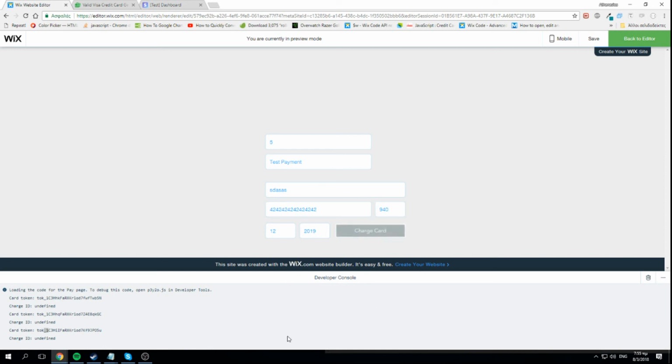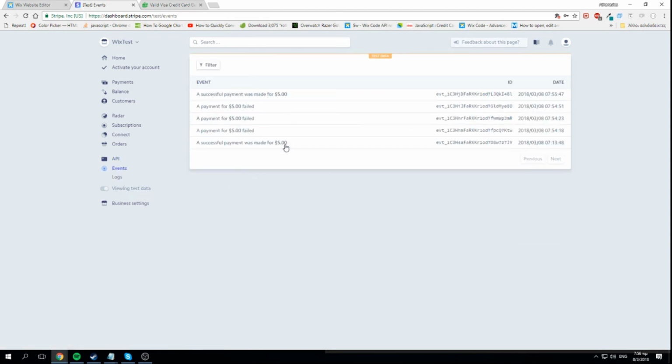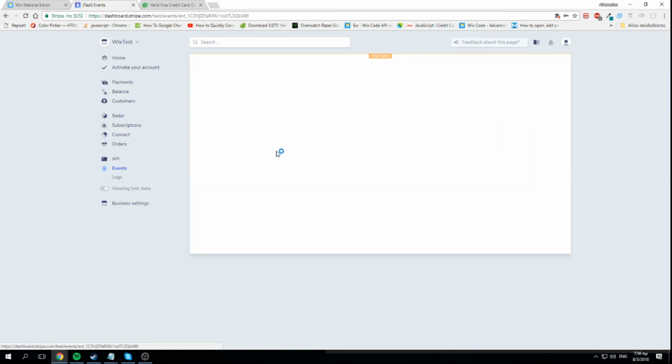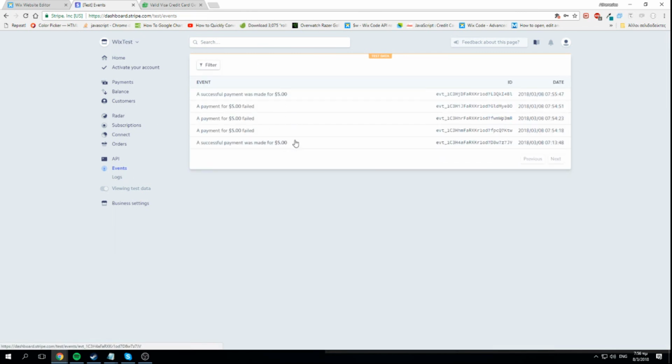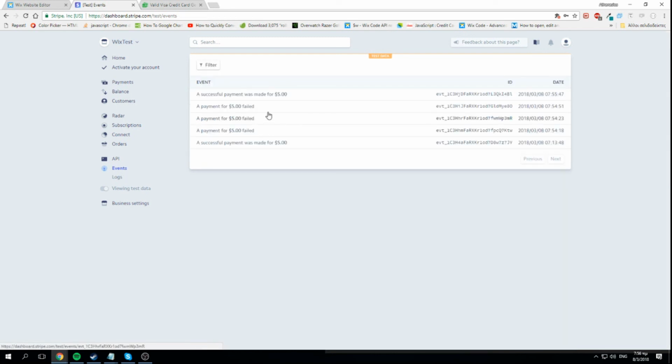And when I click charge card, I see that I'm getting a charge ID. This means the charge went through. If I go to my Stripe account and click events, I will see that this was a successful payment because I used a valid test card. And I also see the failed attempts because I used a non-test card. Again, you do not need to worry about that. This only happened because I'm on test environment. And this was pretty much it.